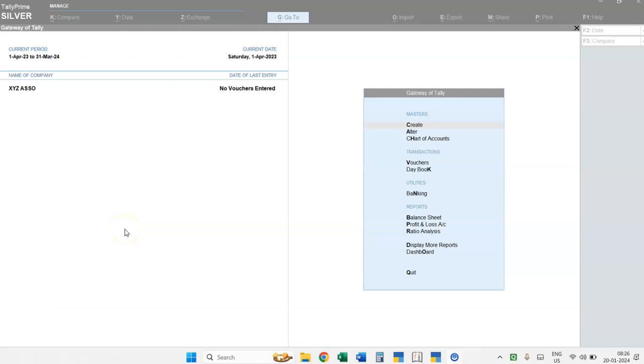Hello friends, in today's session we are going to discuss how to create or alter the stock item or stock group. We are also going to discuss how to create the unit of measurement or how to alter the unit of measurement in Tally Prime 4.0. So let us start today's discussion.